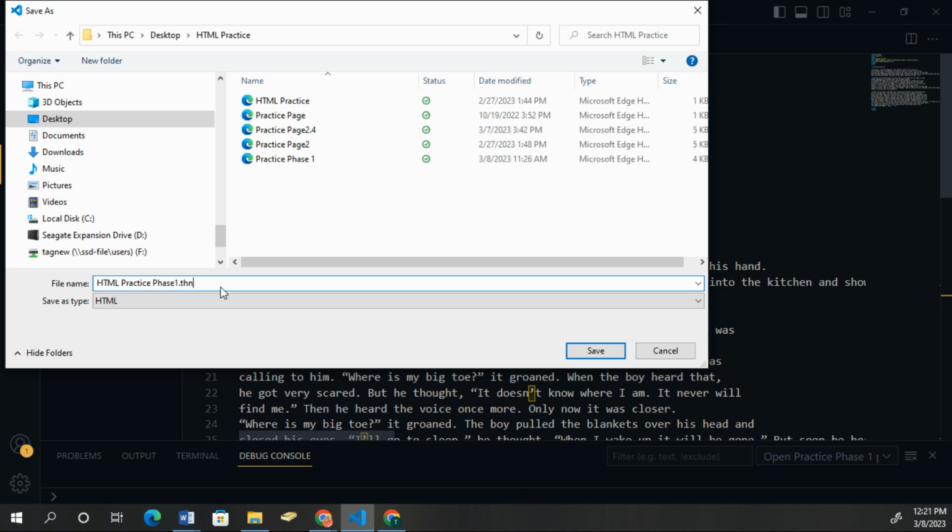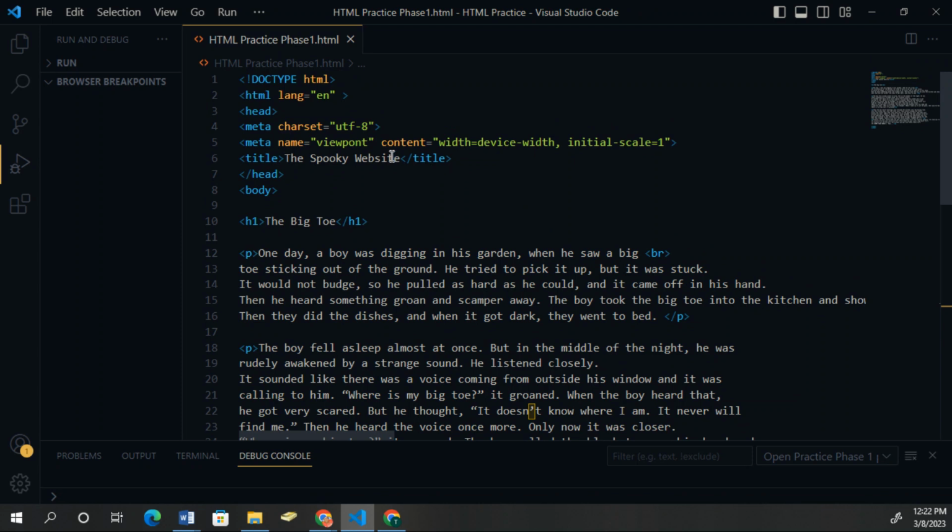And you always put .html at the end of the file, because without this little extension right here, your file will not be saved right. So HTML practice phase one.html. All right, hit save. It is saved, and now we can continue to work.